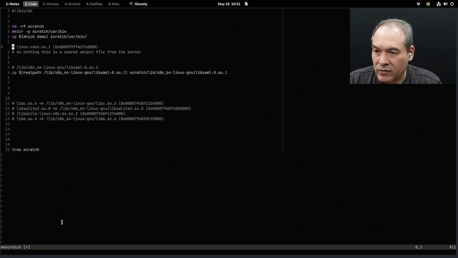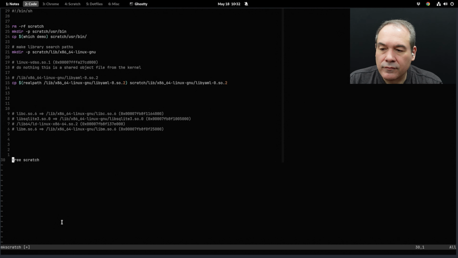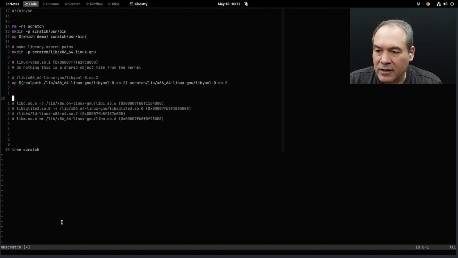So I'm going to move this up here. There's a limited number of library search paths, and I'll add them as we run into them. So the first file, we had nothing to do. The second file, we take the real path of it and copy it into the scratch, and we continue that for each of the files.